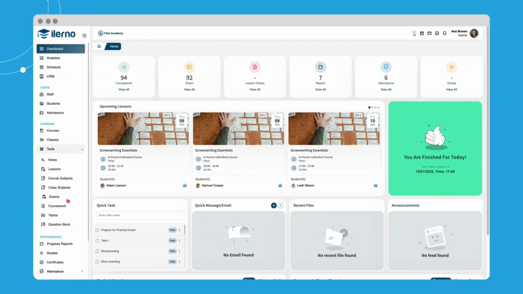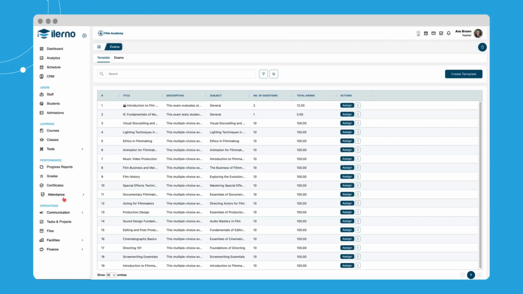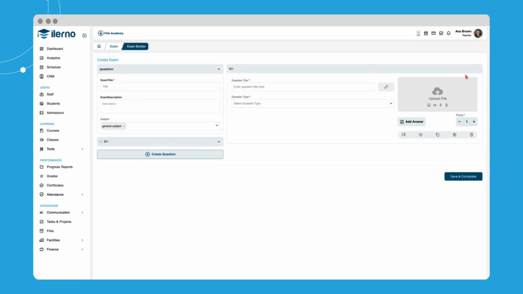In the navigation menu, click Tools, then select Exam. Under Template tab, choose Create Template to begin building your exam. This will pull up a page. Now type the exam title, provide a brief description of the exam's purpose, and select the appropriate subject from the drop-down menu.